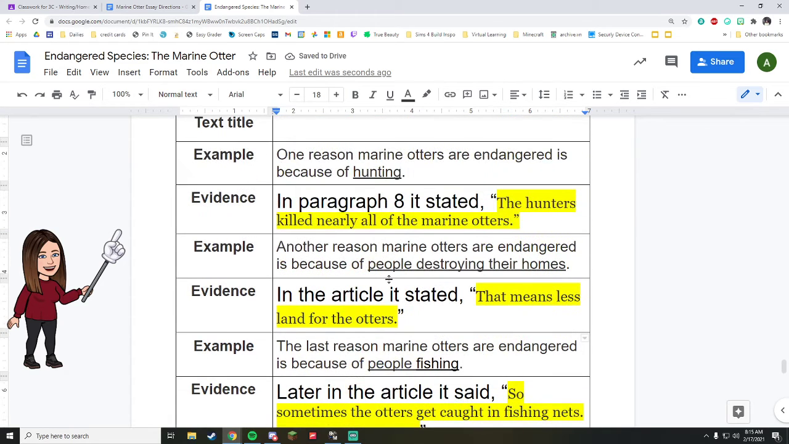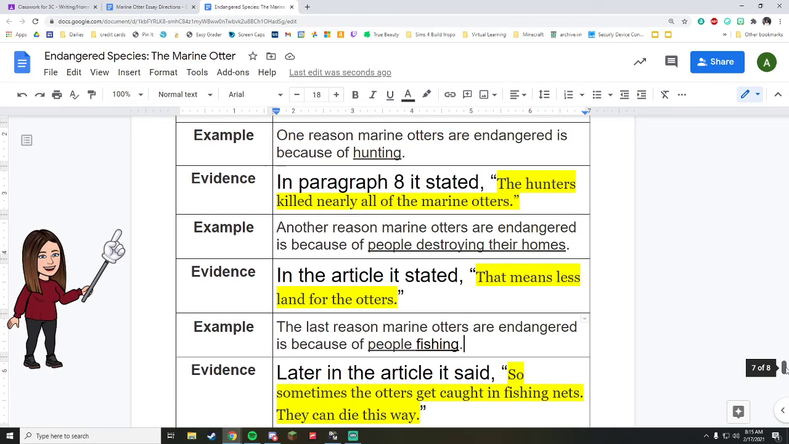All right. And this is what it should look like. So we have our examples and evidence. We have our transition words like one, another, last, later. Then we also have in our evidence sentences our clauses that say where we found this information. All right. In paragraph 8 it's stated. In the article it's stated. Later in the article it's said. All right. So we have these to tell that we didn't take these ideas or make these ideas. We took them from another person who wrote this article. And that is how you do example and evidence on your outline.